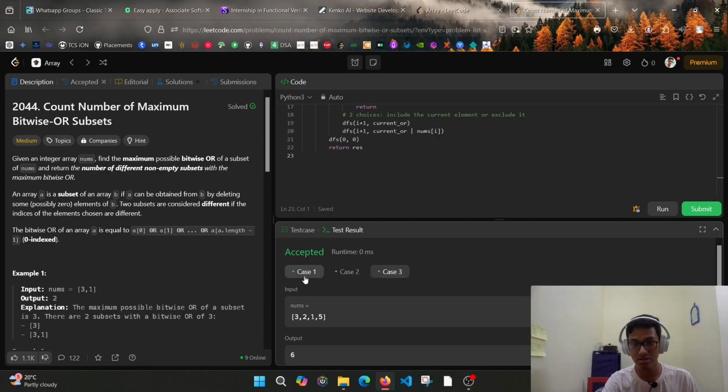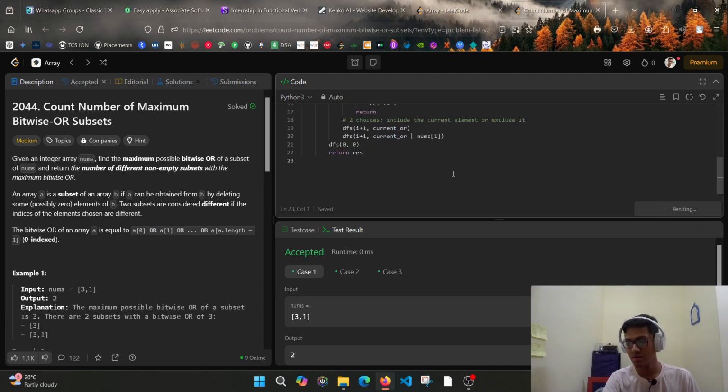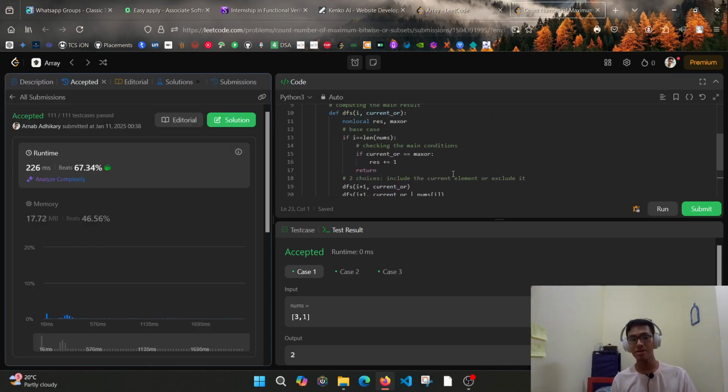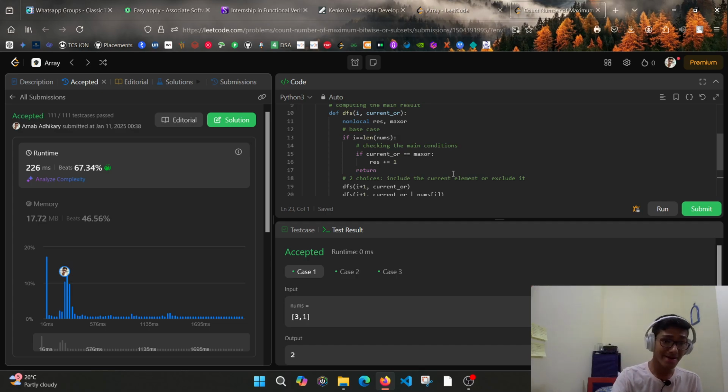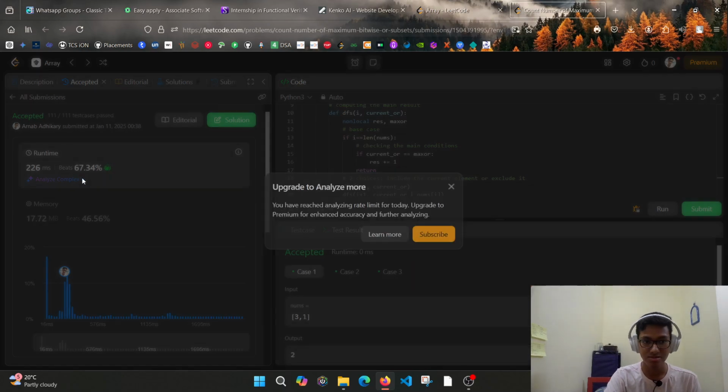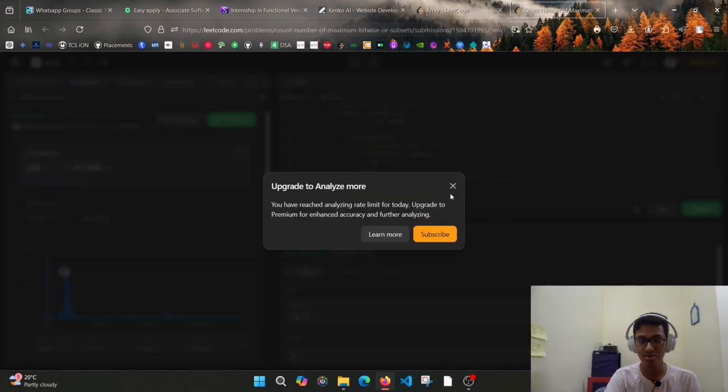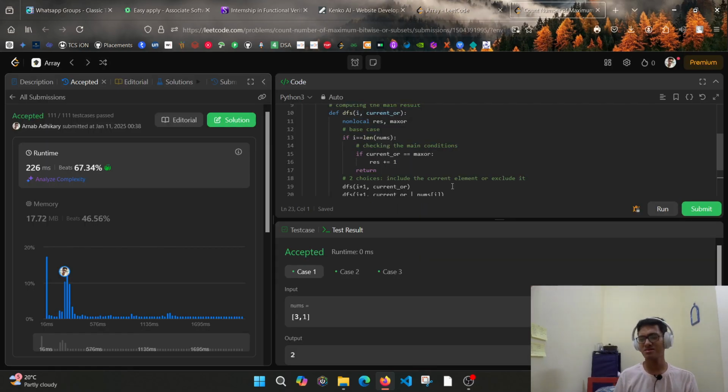Let's submit. Basically, the time complexity is O of n square, and the space complexity is O of n. Right? So let's analyze it. Okay, basically the time complexity is O of 2 to the power of n and the space complexity is O of n. So this is all about the problem.